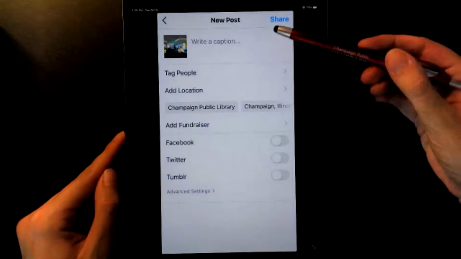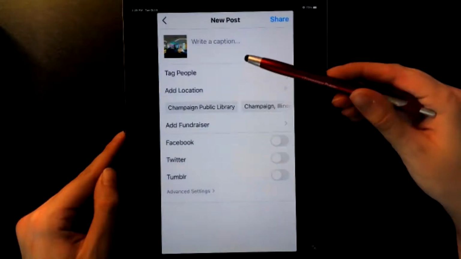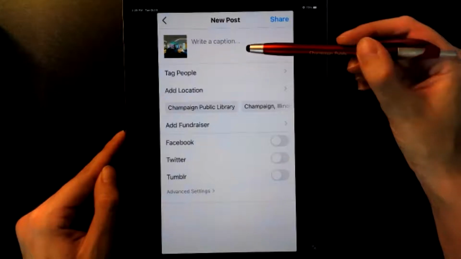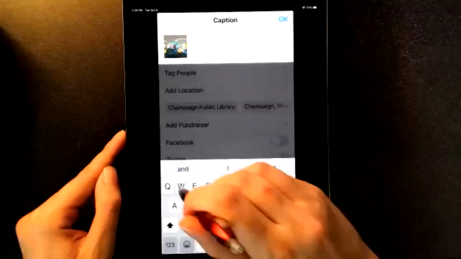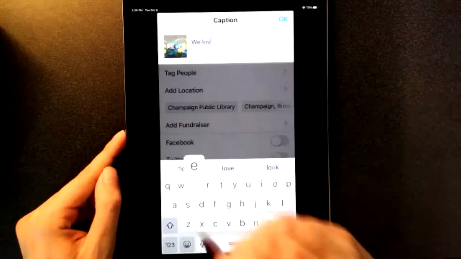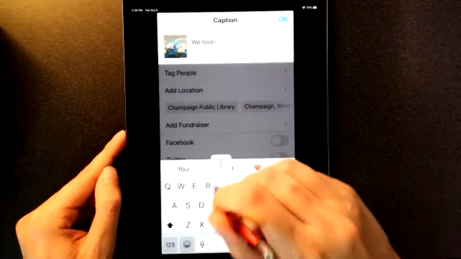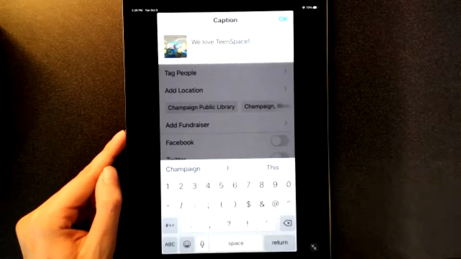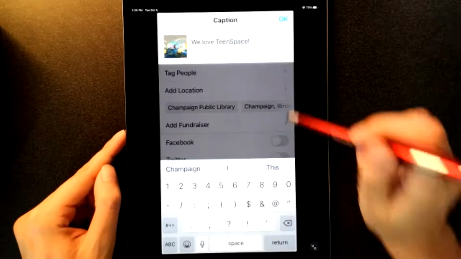And then it's going to allow you to do a couple things before you post it. It's going to let you write a caption. So maybe you want to describe your picture here. We love Teen Space. So I can write in my caption there.